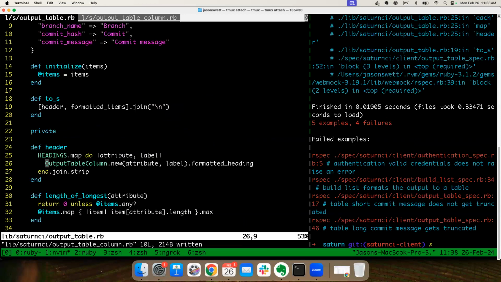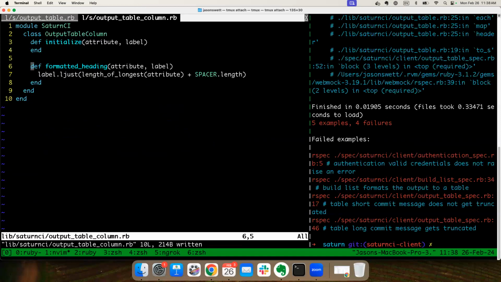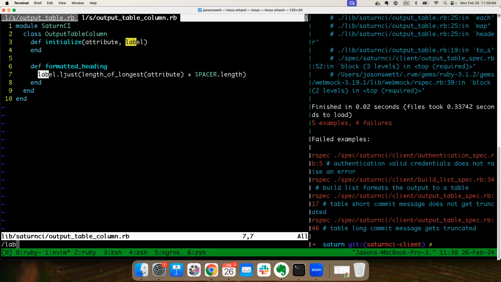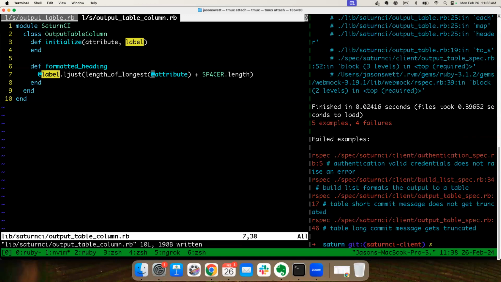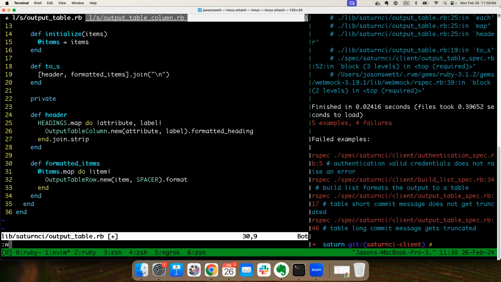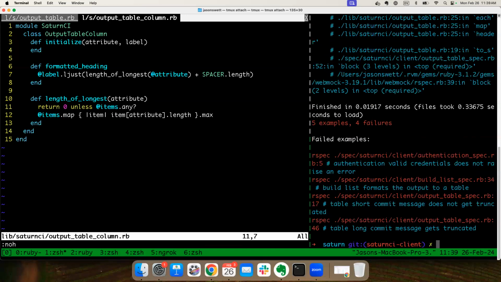Okay. I think that might actually be, wait, given 0 expected 2. Oh yeah, I see. Okay. Undefined label. Okay, and then it doesn't know about length of longest, of course. Okay, so we can move this to here. Okay, then we're going to have a problem regarding items.